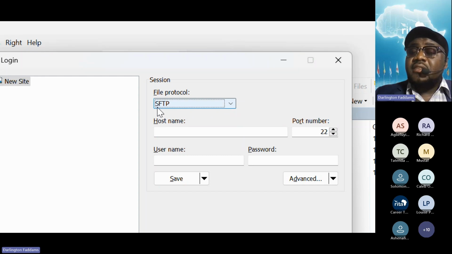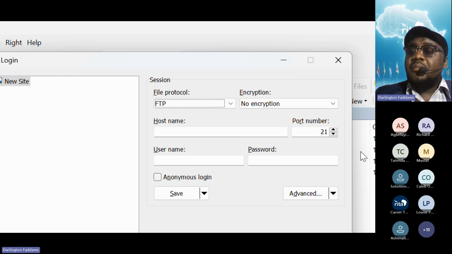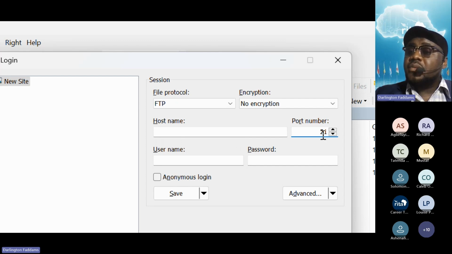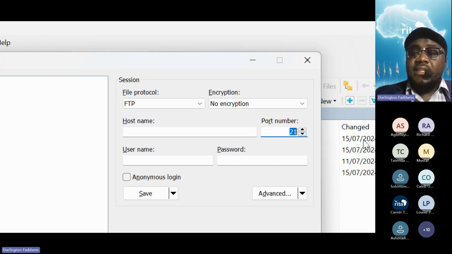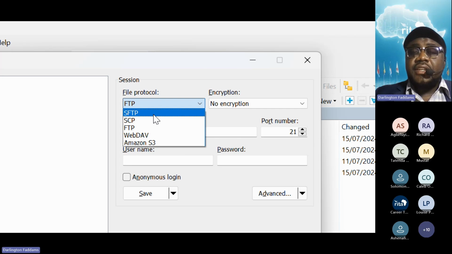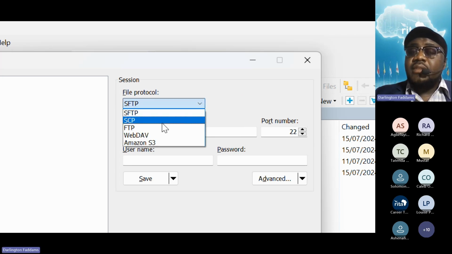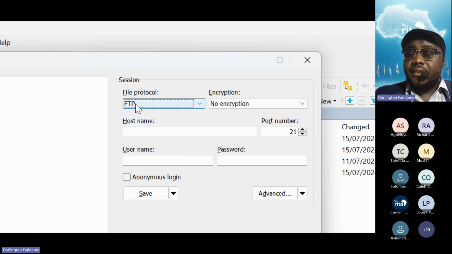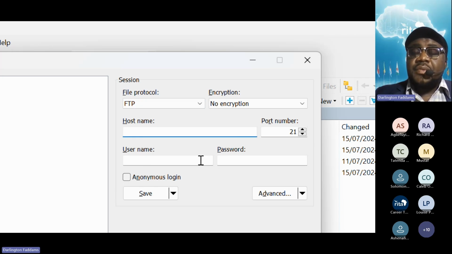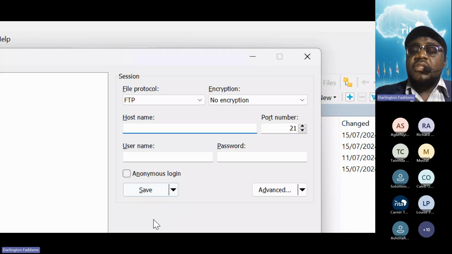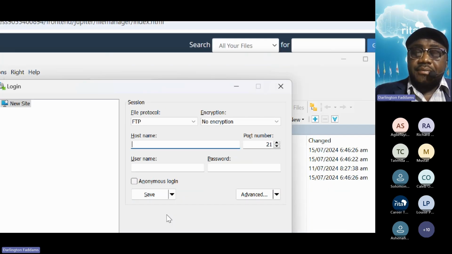With Secure File Transfer Protocol, you realize that the regular port number of FTP is 21. So in networking and server management, 21 is always the port number for FTP. If FTP is secure, you can see that it becomes 22. So you connect with SFTP. Once you have that, you provide your host name, your username, and your password. If your computer is yours, you can save the details so that you can connect easily every time.